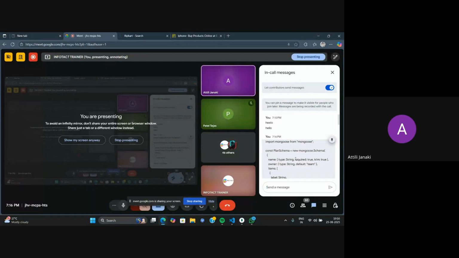Yes, ma'am. Just copy paste the data that you have provided, and try to perform CRUD operations on plan and task. Are you trying to say something, Tejas? Yes, ma'am. Ma'am, your voice is breaking. Can you please say it again?